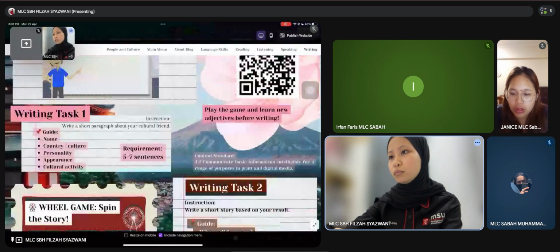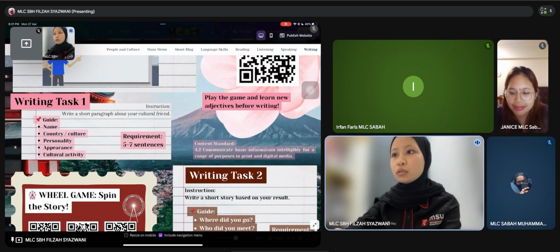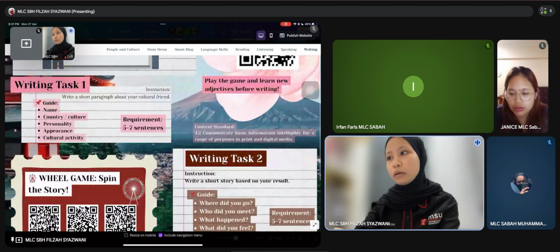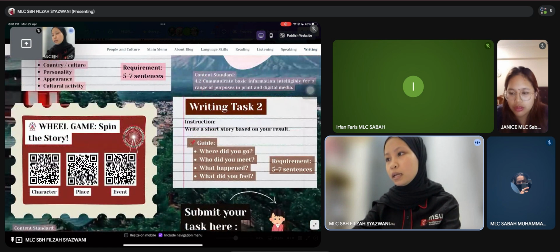After that, students will move on to writing task one, where students will write a short paragraph using simple sentences and appropriate vocabulary. The instruction here: write a short paragraph about your cultural friend, and there's also a guide, which is name, country, culture, personality, appearance, cultural activity, and the requirement is 5 to 7 sentences.